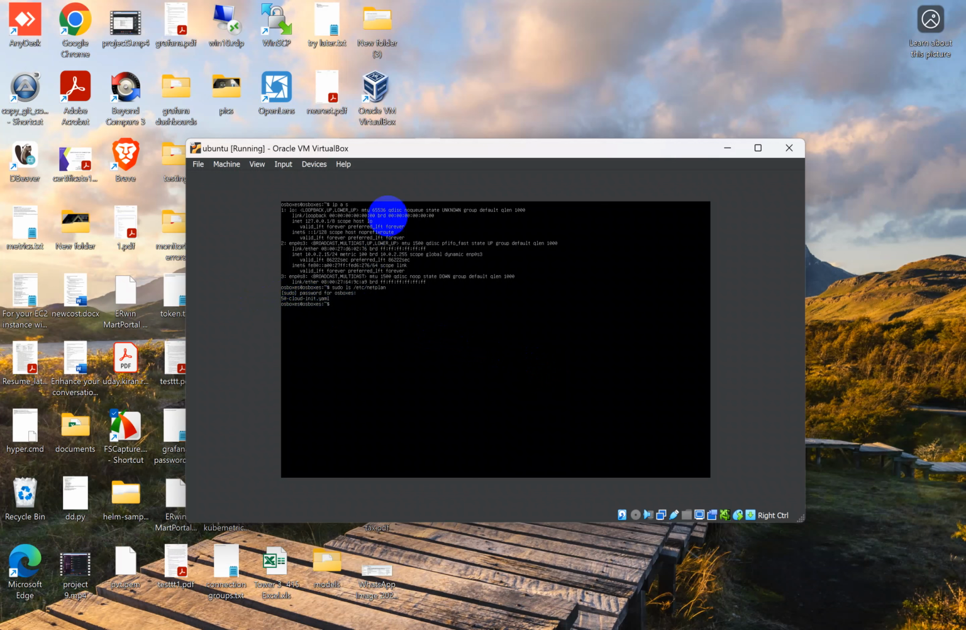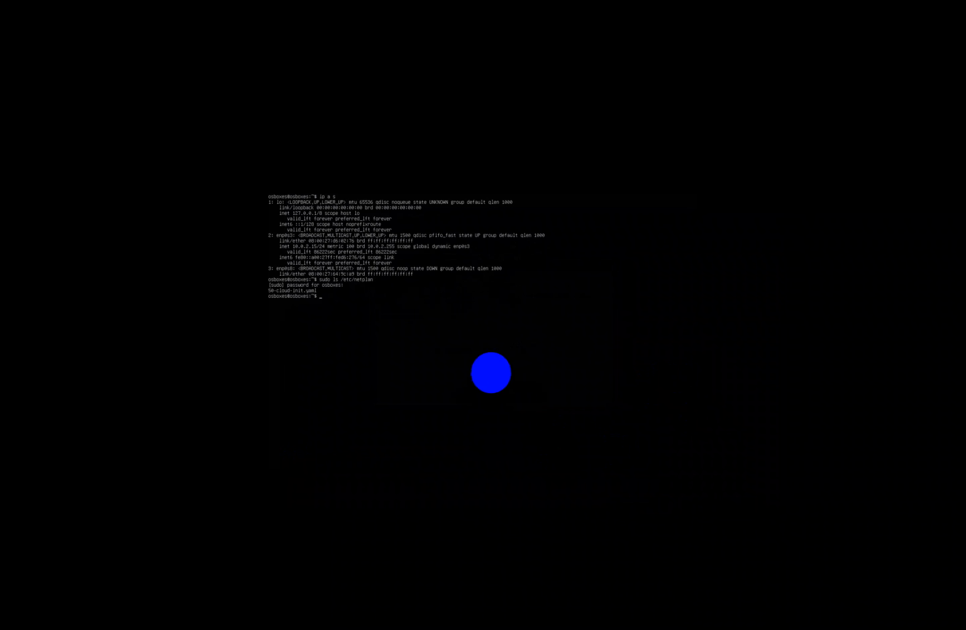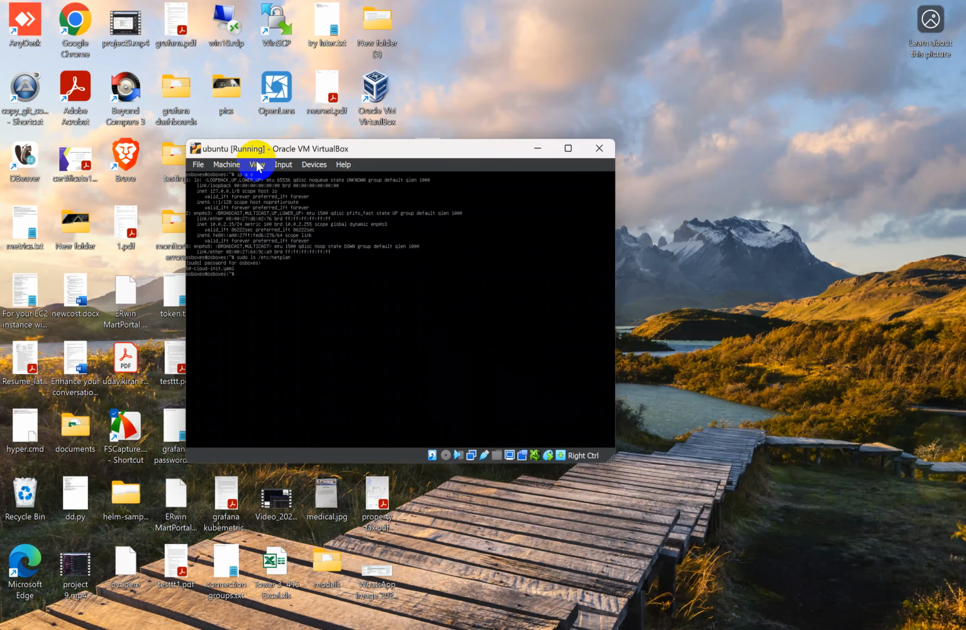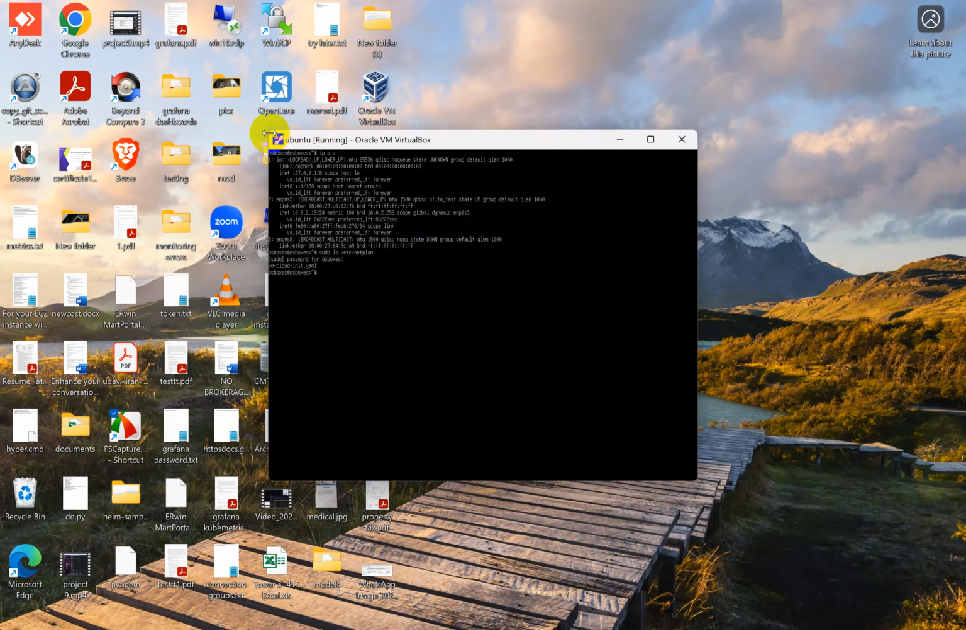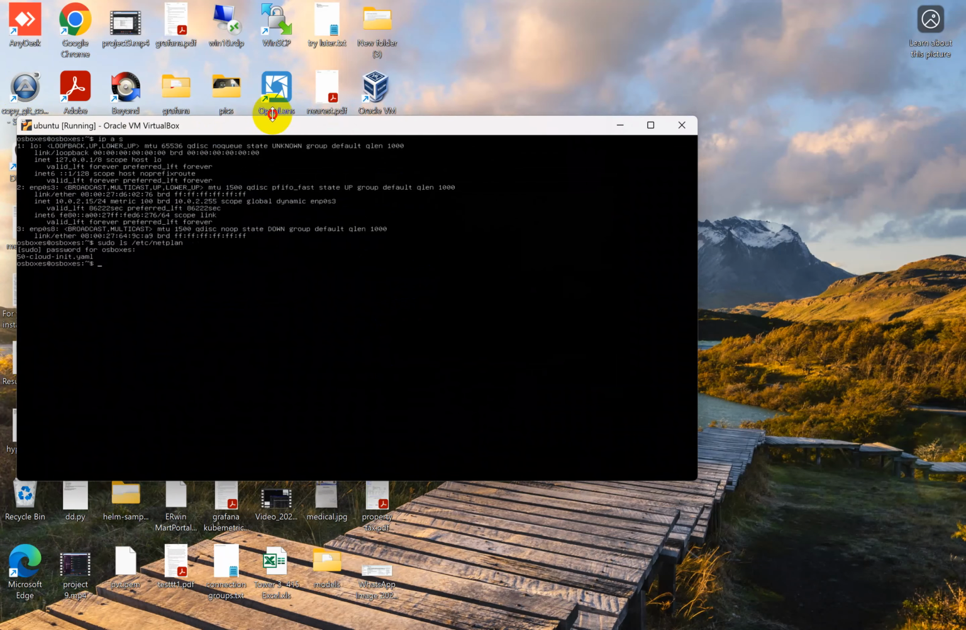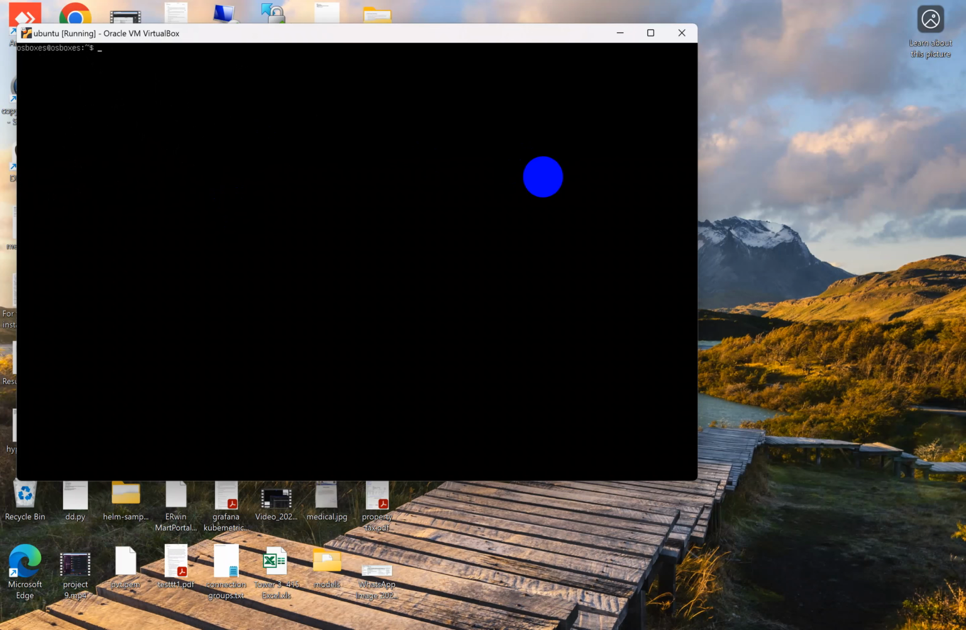Let me zoom in on the resolution, view full screen. Right Ctrl+F will exit. Scaled mode. You see, at least you can see the font in a bigger size in scaled mode. Somewhat better.